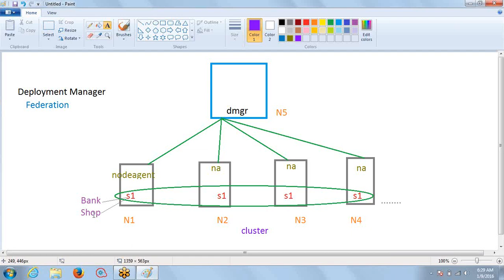This is possible in ND only, I mean, in the network deployment environment only. Is this possible in standalone? No. In standalone, there is no question of a second server, so there is no possibility of a cluster. But in ND, we have that option. Not only 4 nodes, you can create 10 nodes, 15 nodes, 100 nodes. It's up to you. And you can create a cluster here.